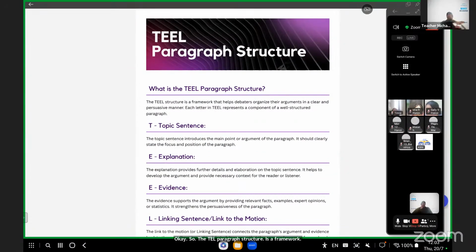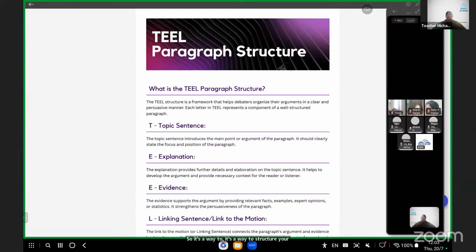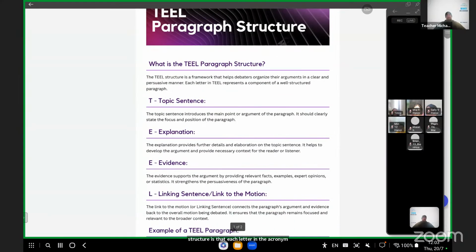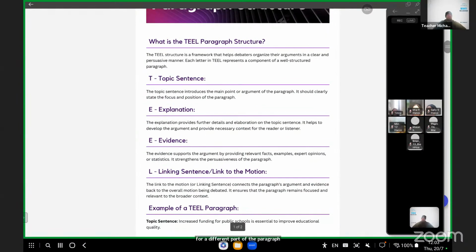So it's a way to structure your writing, and it'll help you to organize your arguments for debate in a clear and persuasive manner. And the reason that it's called the TEAL paragraph structure is that each letter in the acronym TEAL stands for a different part of the paragraph. So we start with the T, and that T stands for topic sentence.